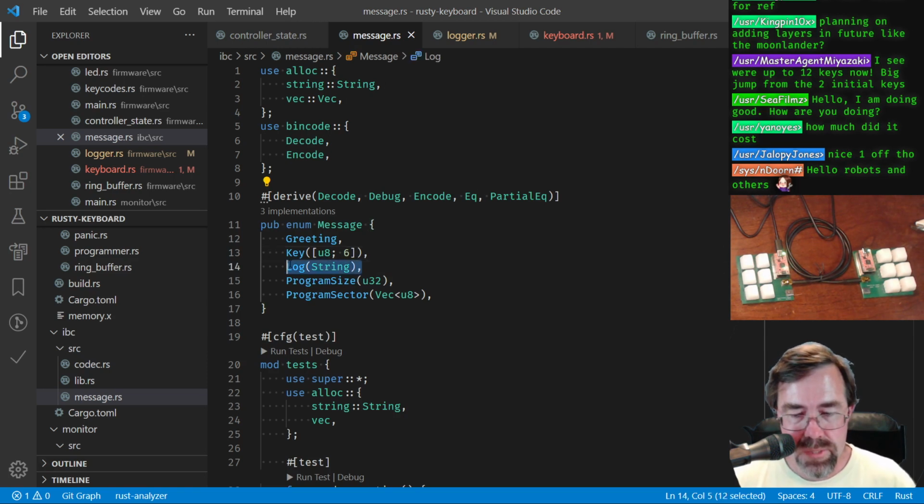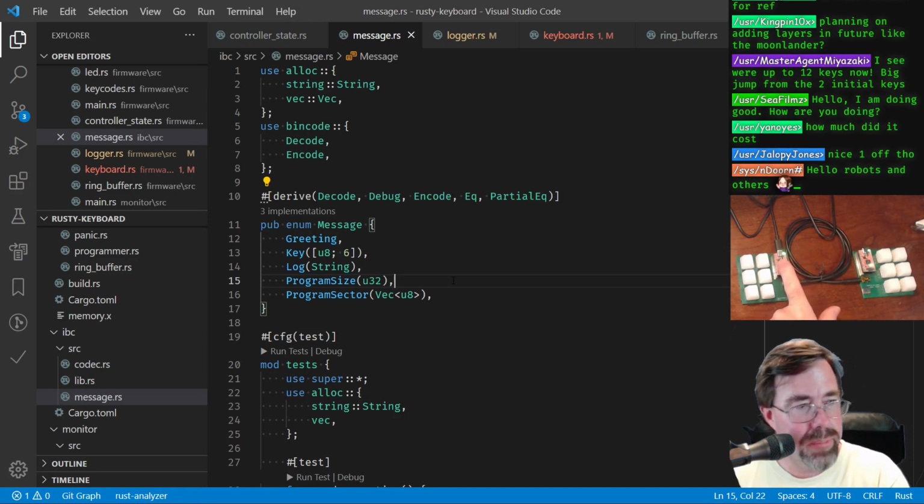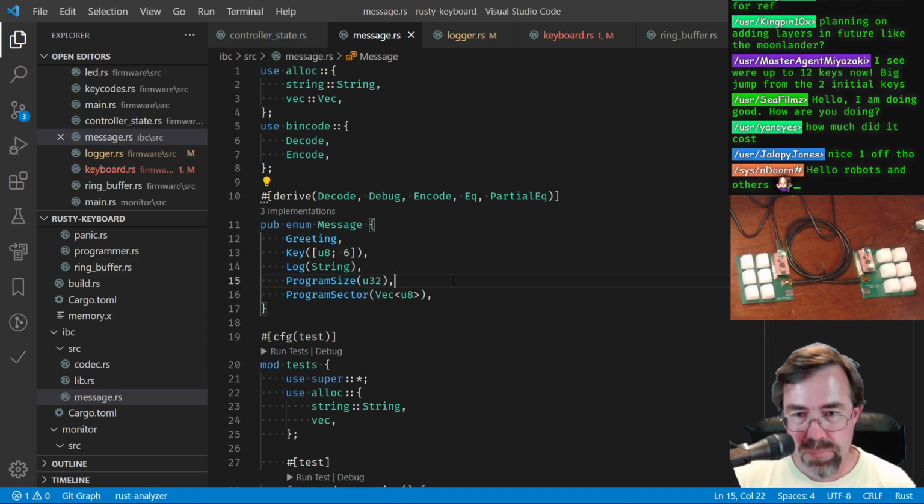Log is where we're sending any diagnostic log message from the right to left to be combined with those and sent to the host. And program, size, and sector is the firmware update process, which is kind of cool. I like that. When I send the firmware to this board, it automatically forwards it to the right board, and they both update together. Let me do that just to demonstrate.